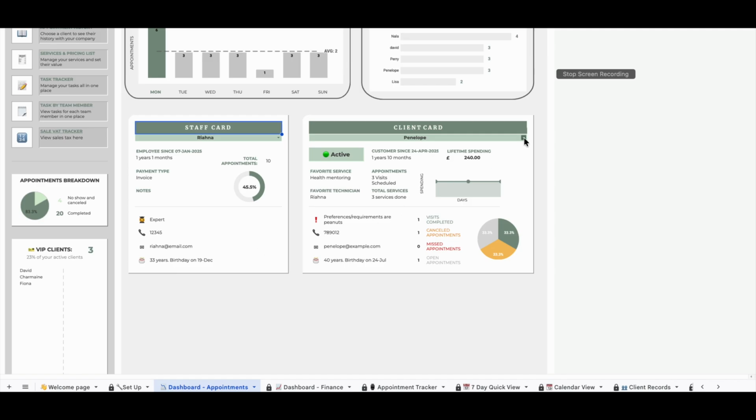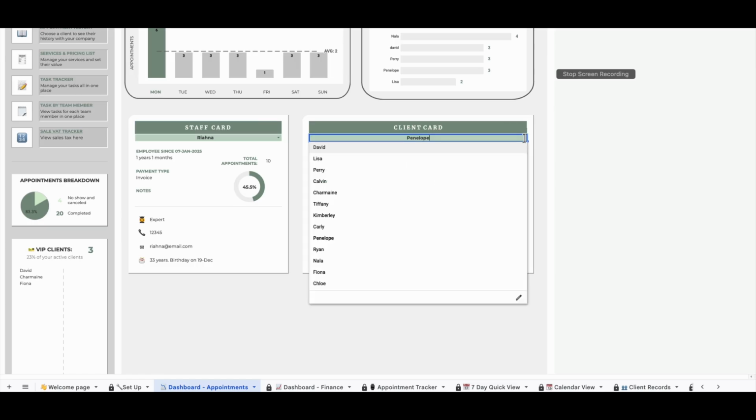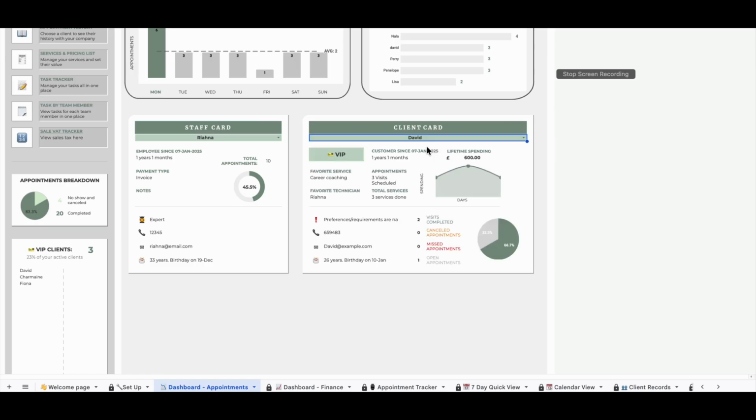Now we have a similar drop down over here for our client. And in here, we've got different clients. So I'm just going to click David. And as you can see here, David has been designated a VIP customer. He's been with us for 1 year and 1 month, and his lifetime spending has been £600.